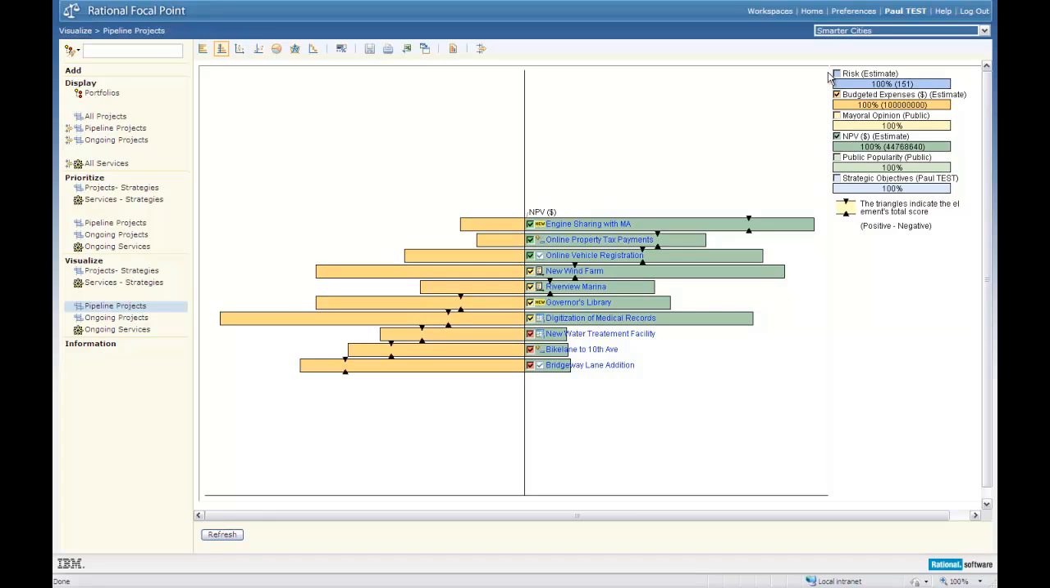The NPV on the right is because that's something we want to maximize. Now you'll notice this pair of triangles sort of pinching the bar. What that represents then is the net score, and they're sorted based on that net score. Now the trouble with the traditional prioritization is that it doesn't include some more subjective criteria, and using Focal Point we can really mix subjective and objective criteria together to get a much more integrated view of what's valuable.